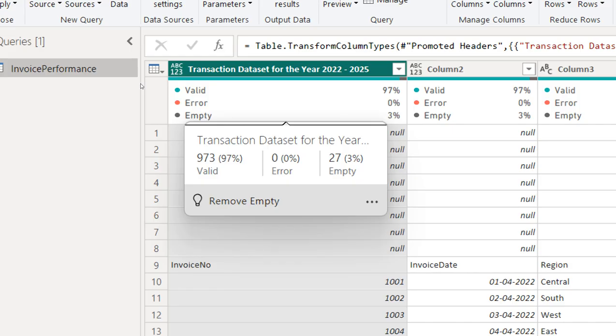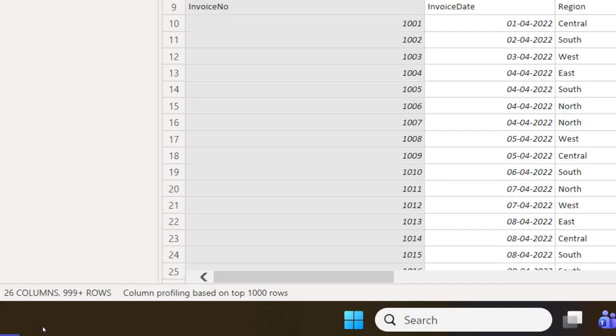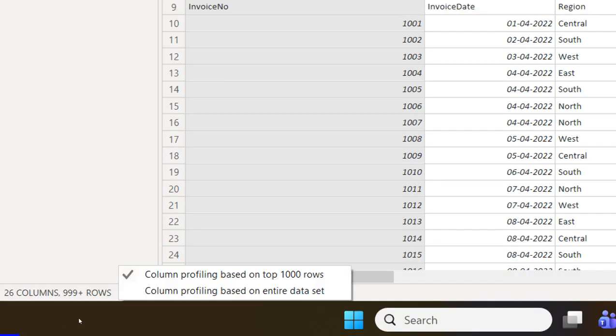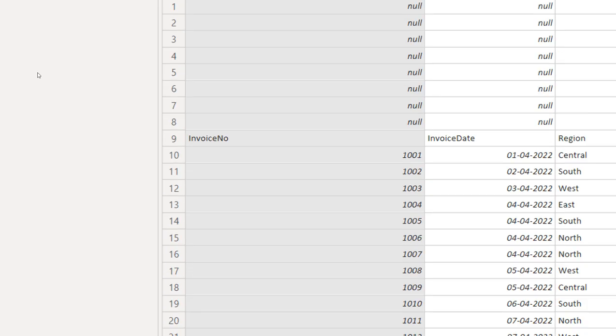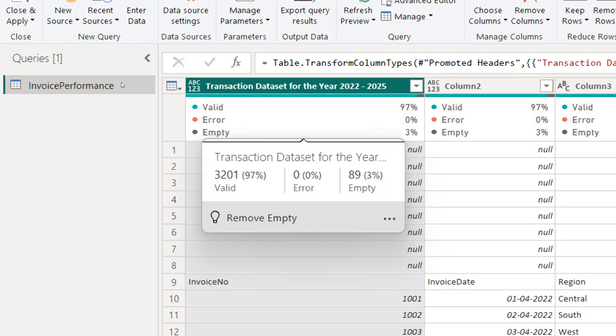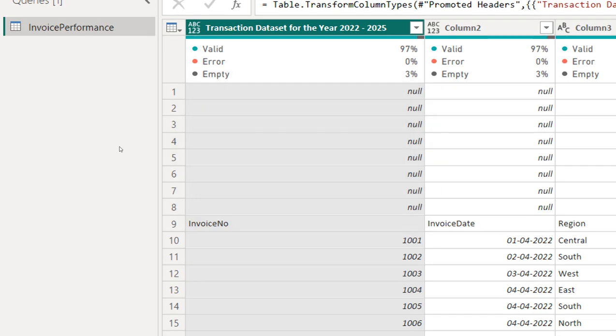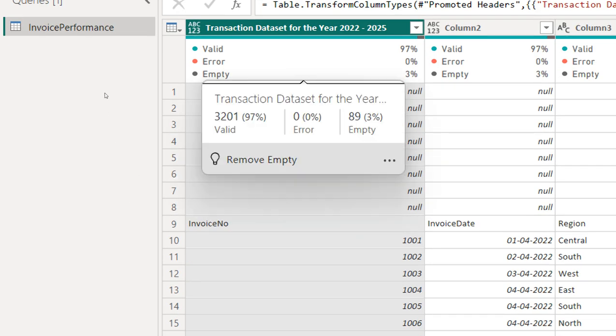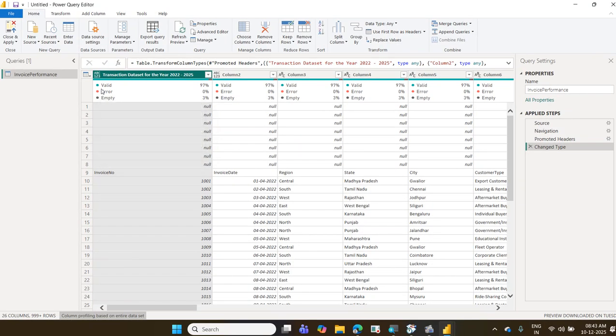At the bottom, the taskbar, we can see there is an option available, column profiling for the entire data set. But I don't like to place the cursor here every time to check it. Instead of this, how can I get this? How many valid are there? How many errors are there? How many empty are there? I want to display this column quality every time, instead of placing the cursor.